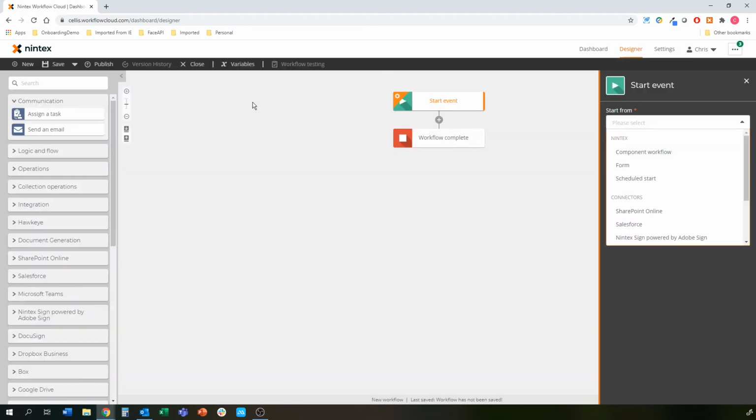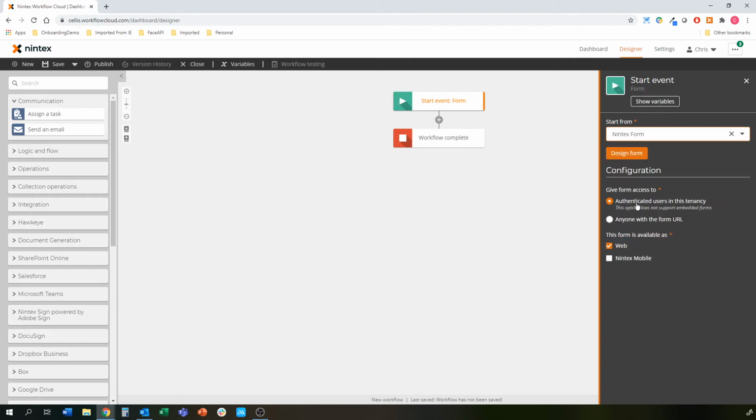So I'm not going to authenticate this form because I want my customers, my partners, and my vendors to actually interact with it. I don't want to obstruct them by having to enter a username and password. So I'm just going to select a form, and I'm going to select anyone with the form URL. The alternative is authenticated using the tenancy, but that would require all of those people to have access to sign the form.